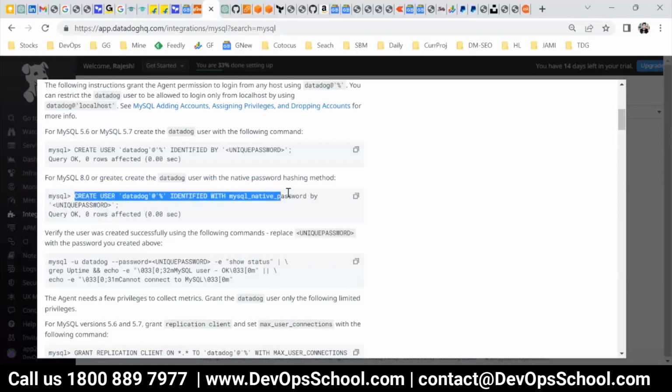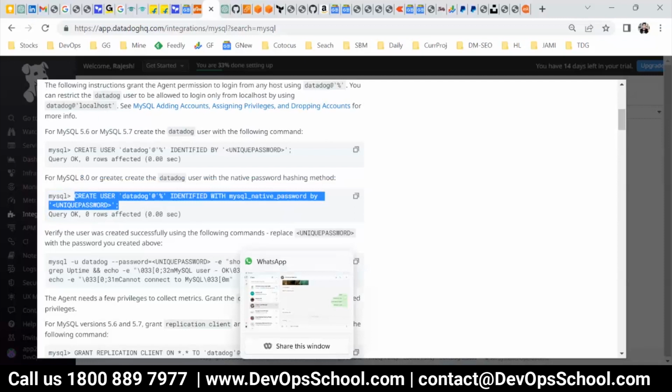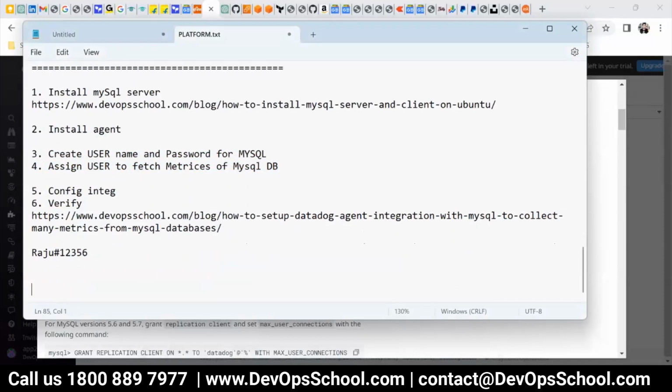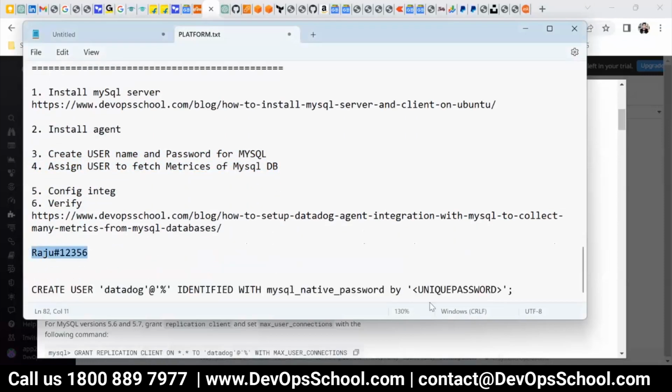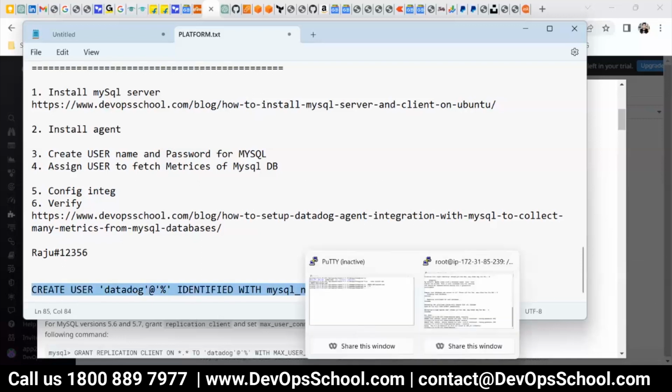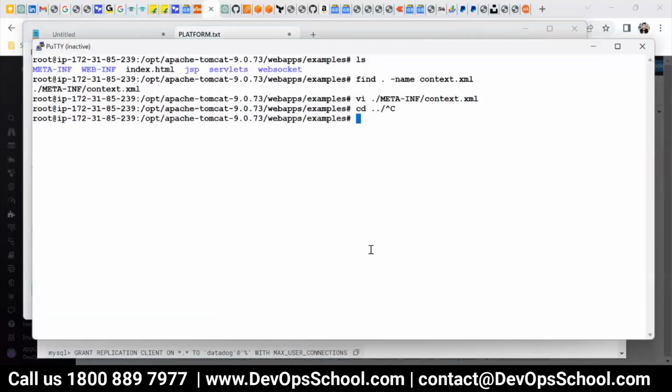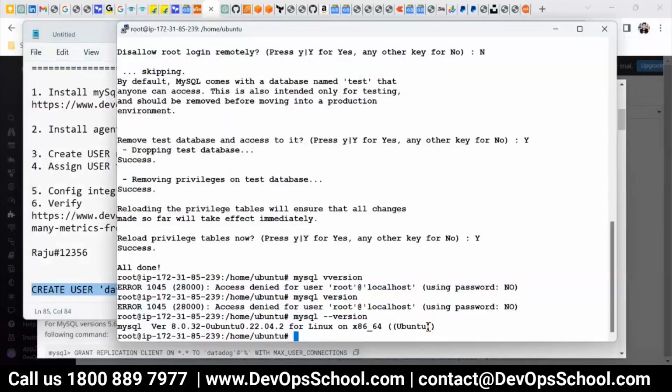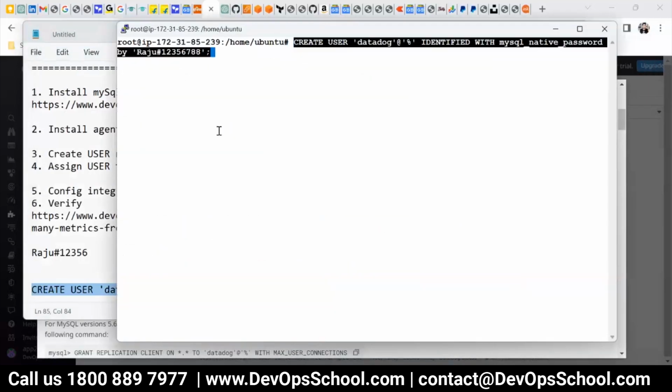So guys, here I am creating this user, and this is the password for it. And the password, I will make it a little bit harder, 78, something like that. So create user, what user? Datadog, at the database star, identified with native password by this one. So this is the user, and let me create. Let me close this and run this command.